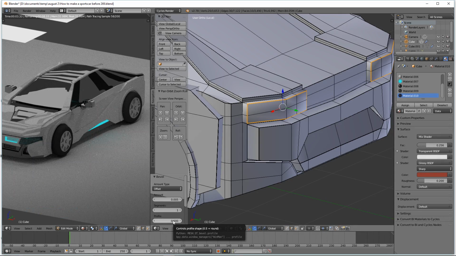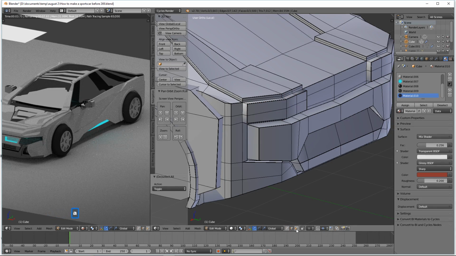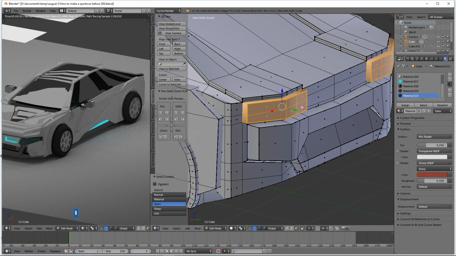Where this says Profile 0.5, I'm going to click here. I'm going to press 1 and then Enter. Where it says Segment, I'm going to click here and change this to 2. I'm now going to press A to deselect. I'm going to click here to go to Face Select. I'm going to hover here, press L, and then with this selected, I'm going to click Assign.